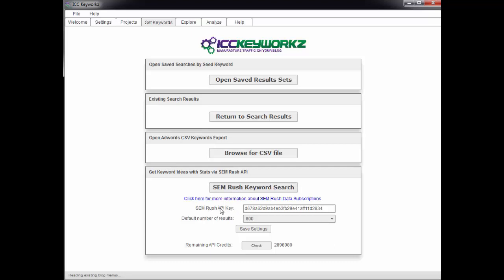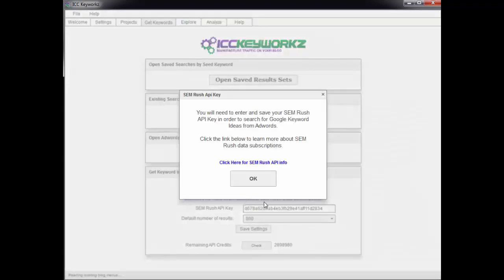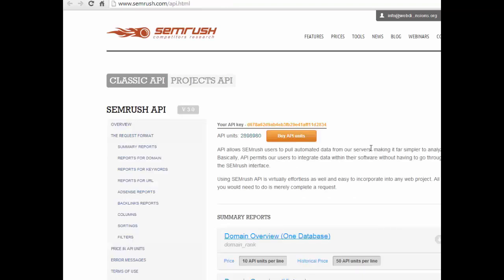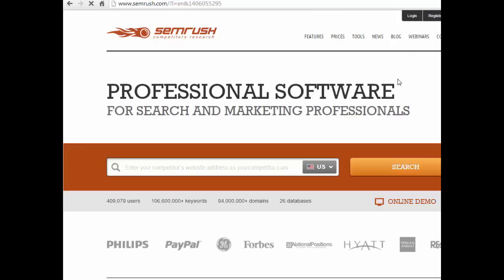And if you have the SEMrush API key installed in your ICC Keyworkz software, then you can do the SEMrush keyword search. And if not, please click this link here, which opens this little explanatory box, and then click on this link to open to your opportunity to get yourself an SEMrush API account. Let me distinguish between the API account and the regular SEMrush account.